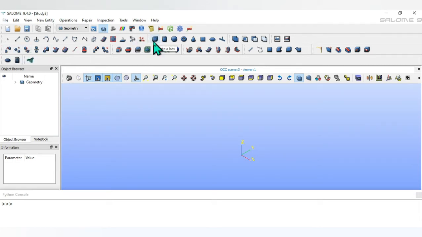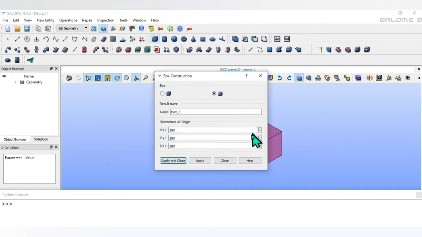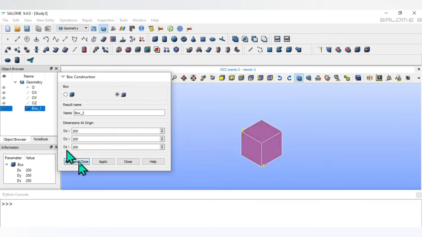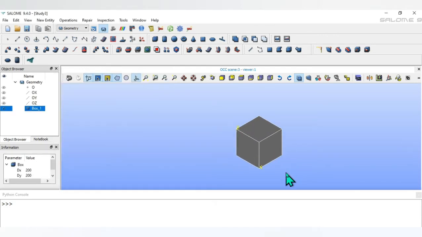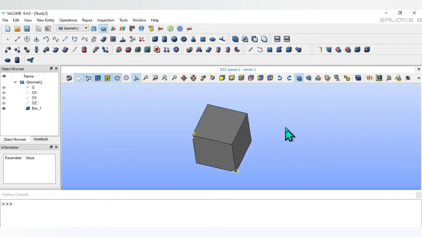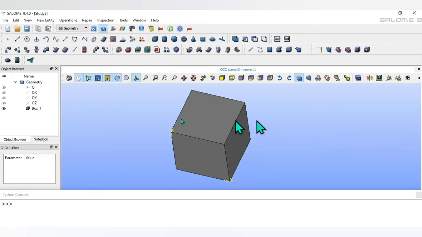Right now, what we're gonna do is we're gonna create a box. We'll just use the default values. In case you want to zoom in and out, you can do that with your middle mouse button. And if you try to rotate it with your left mouse button, you won't be able to do it unless you click in here. So that's the usefulness of this button. Okay, well, we have the box. Let's zoom in with the middle mouse button.